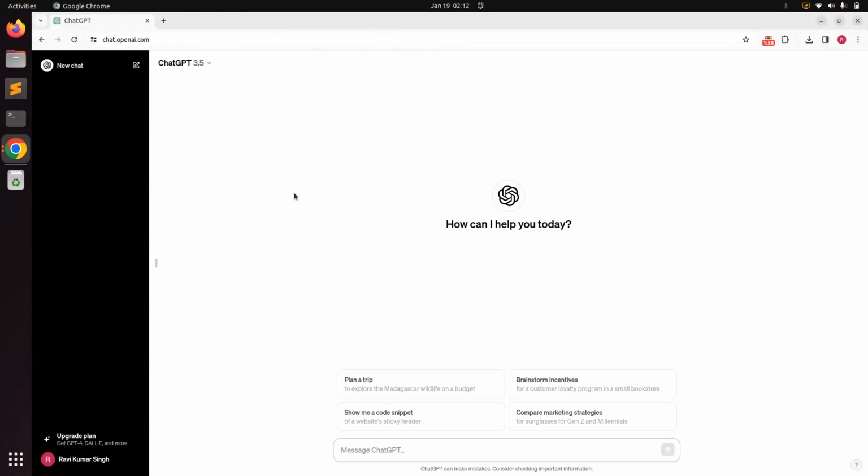Now, before creating a Rails application using ChatGPT, let's briefly understand what Ruby on Rails is and why it makes web development so easy with the help of ChatGPT. After logging into ChatGPT, you will see an input box. Type the following question that I'm showing you into this input box. What is Ruby on Rails?